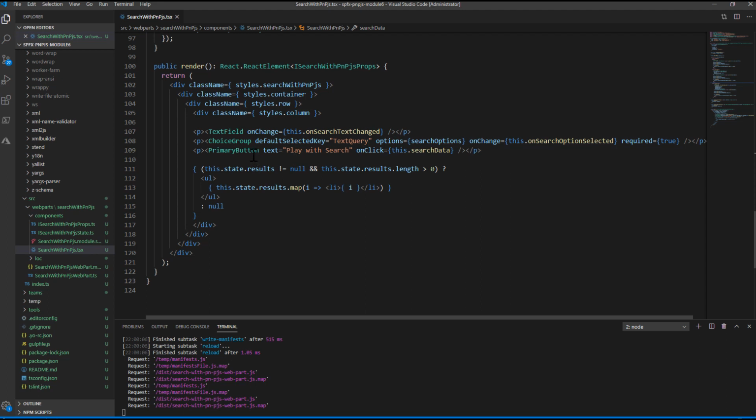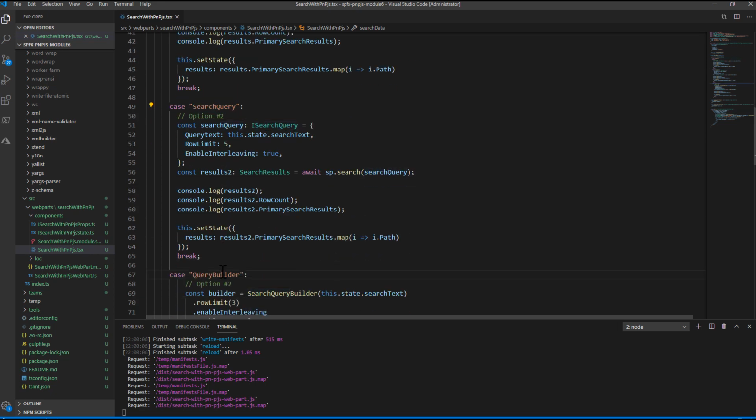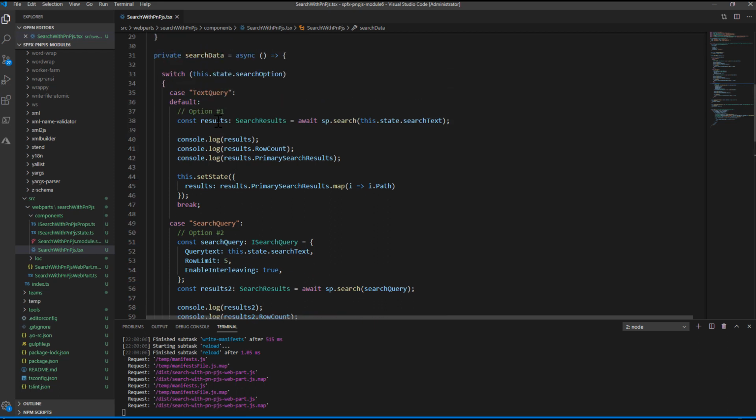Now in the button that I used to search, I have a search data function, which will simply see what is the search option that I choose. So it can be a text query, a search query, or a query builder. And based on the user selection, I can just use sp.search to make a very simple search based on a text to search for.